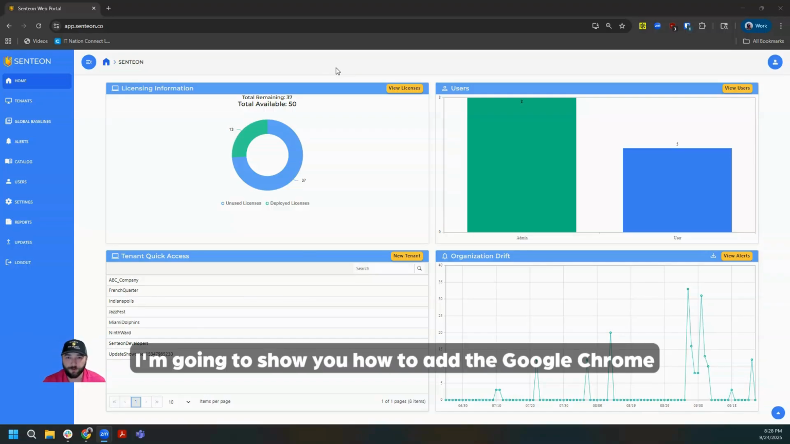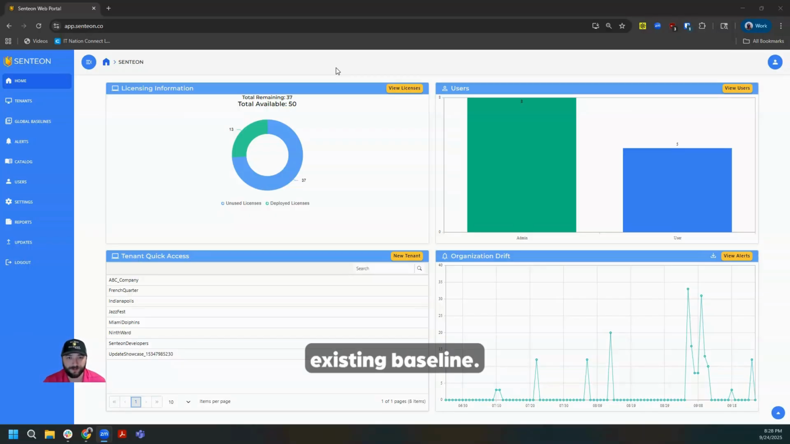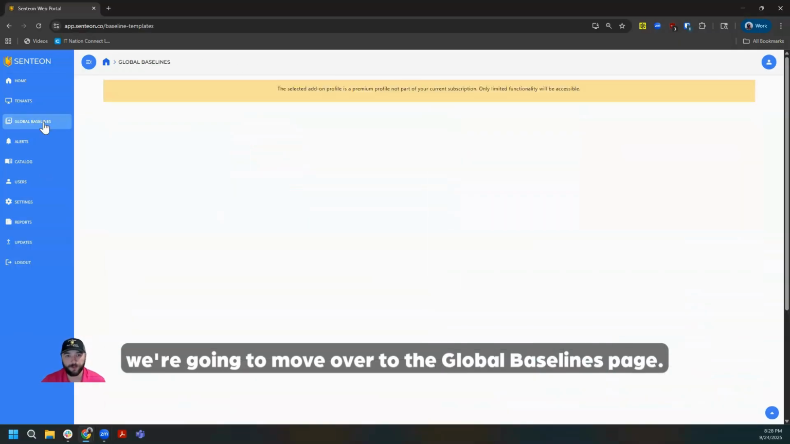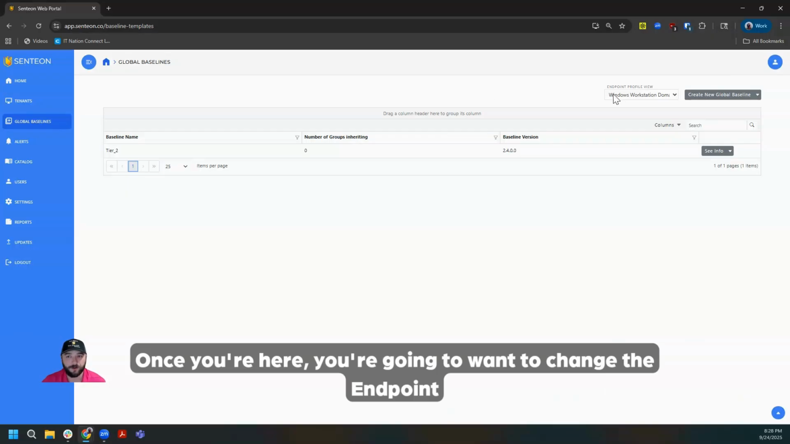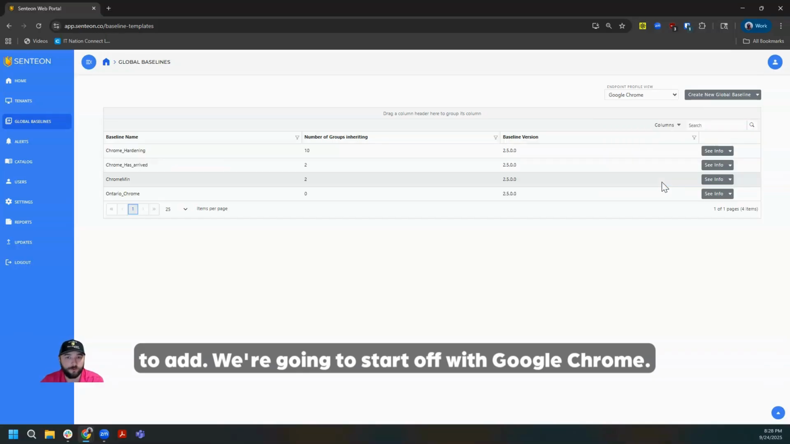In today's video, I'm going to show you how to add the Google Chrome and Microsoft Edge add-on profiles to an existing baseline. Beginning from the main menu screen, we're going to move over to the Global Baselines page. Once you're here, you're going to want to change the endpoint profile view to the add-on profile that you're looking to add. We're going to start off with Google Chrome.